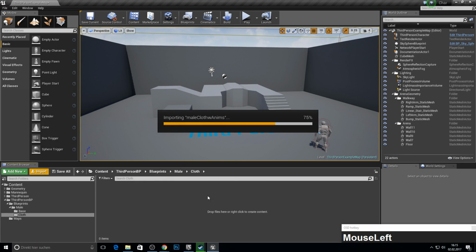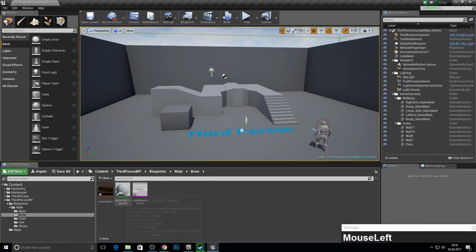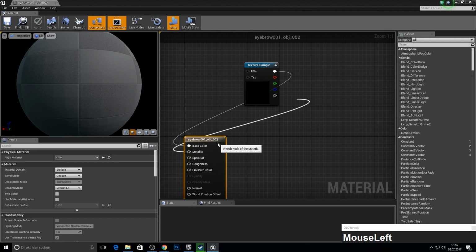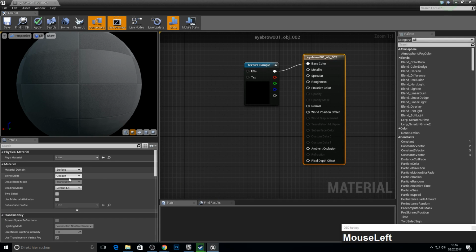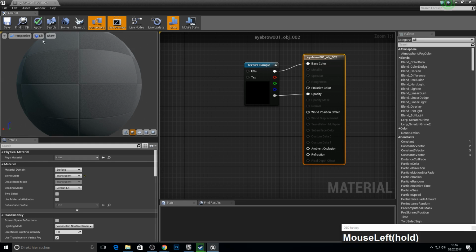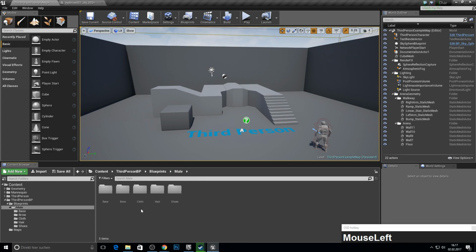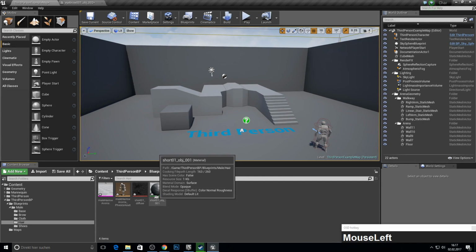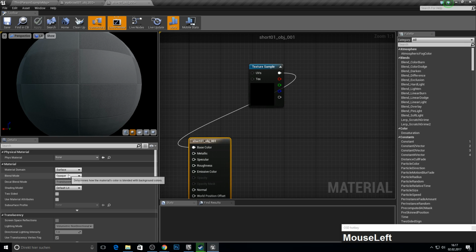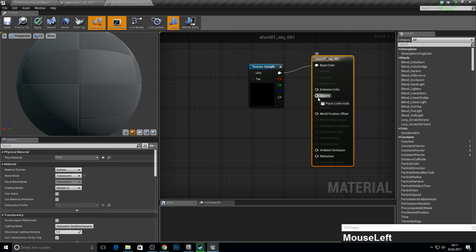So I will do a break and come back after I imported the hairs and the eyebrows and the shoes. So after you finished, I'm now in the brow. So here we also need to fix the translucency. So go onto translucent and plug in the opacity, apply this, and go into the hair folder where we have the same problem. So here just make translucent, plug in the opacity, apply this.